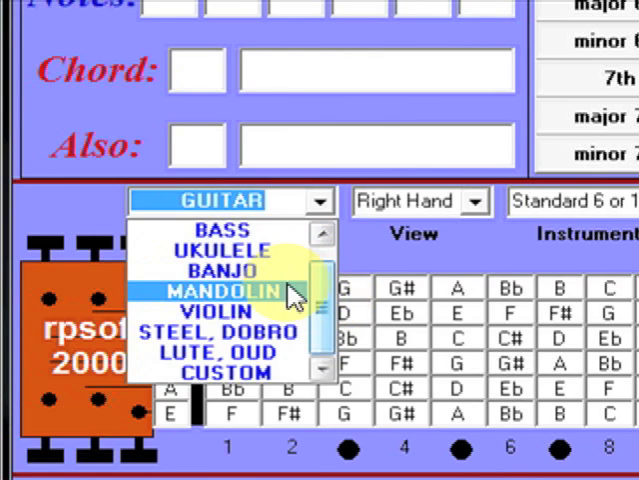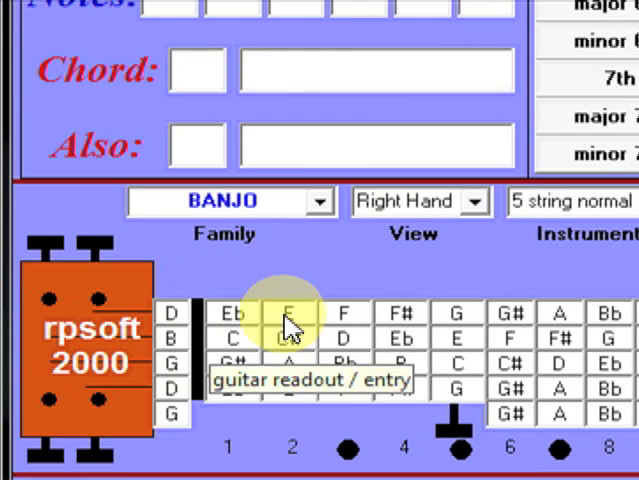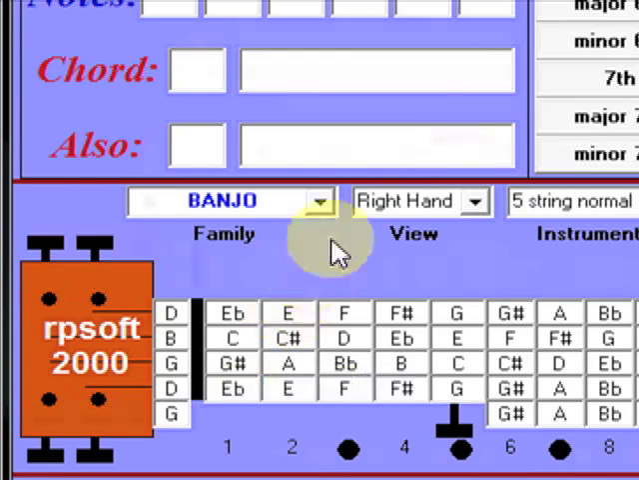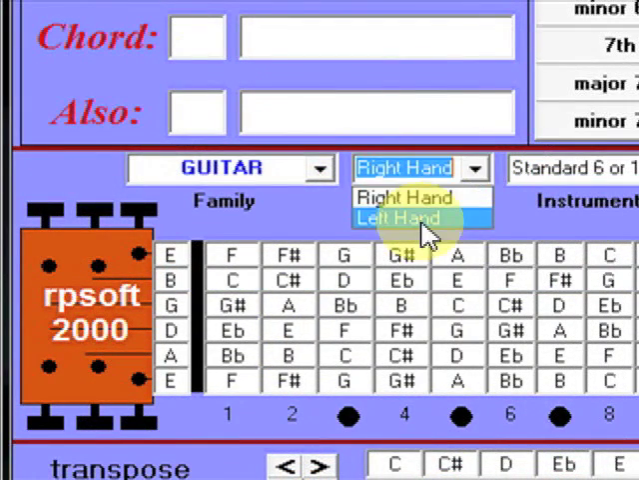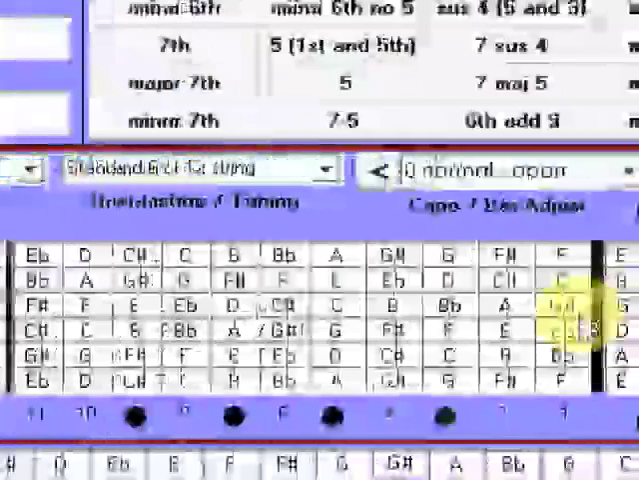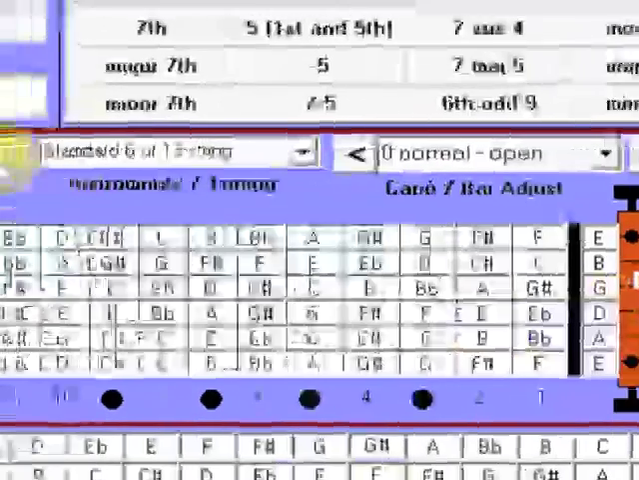So, for example, let's say it's a banjo. Pick banjo, and now the fretboard changes to the 4.5 string banjo here. The next option is, if you're a lefty, you can switch the keyboard over so that it's left-handed. We now have the guitar head here on the right side.